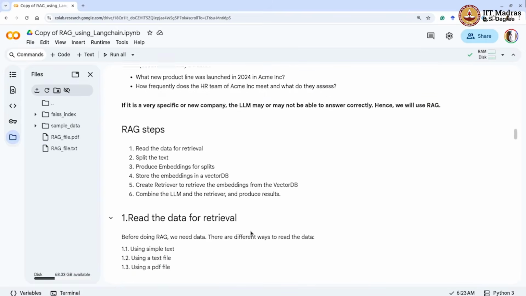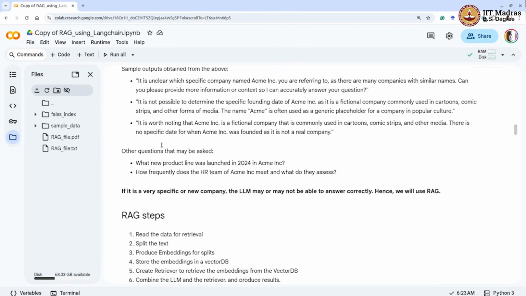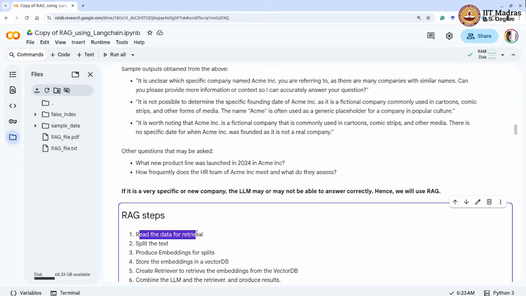Okay, so now we want to perform RAG so that the LLM is able to correctly answer about this company. There are several steps, as you know. The first step is to read the data for retrieval. In our case, we have this text file as well as this PDF file. By the way, this PDF file also contains exactly the same information as the text file. I'm including it just to show you different kinds of files that you can load into RAG.